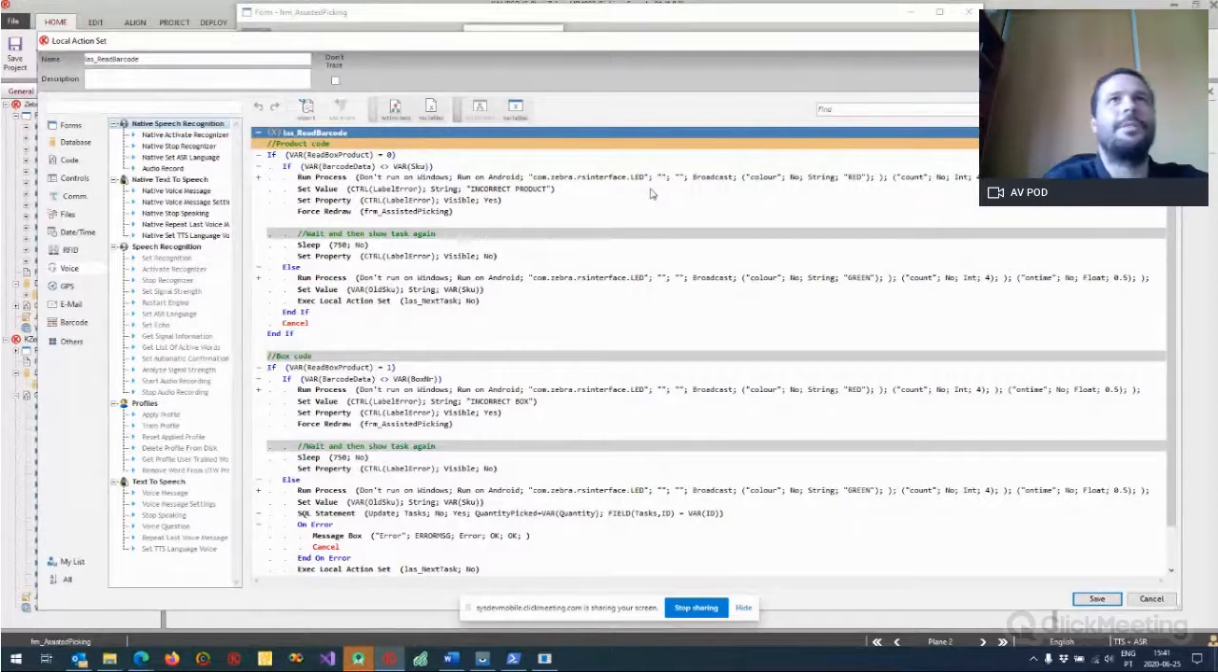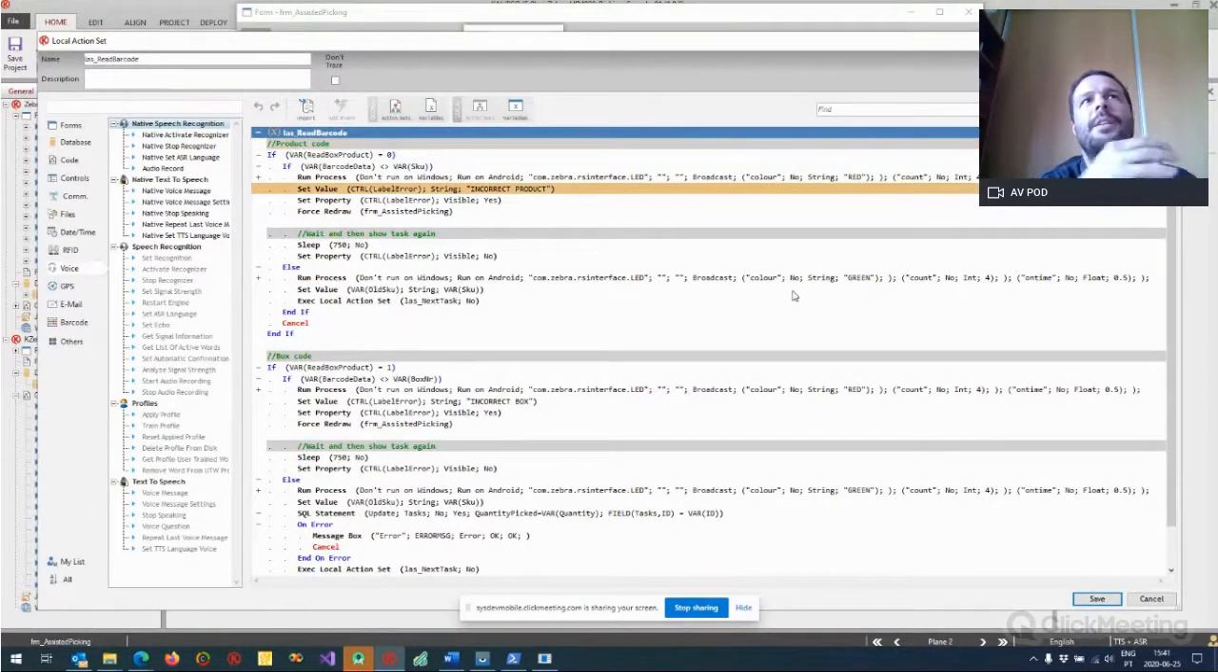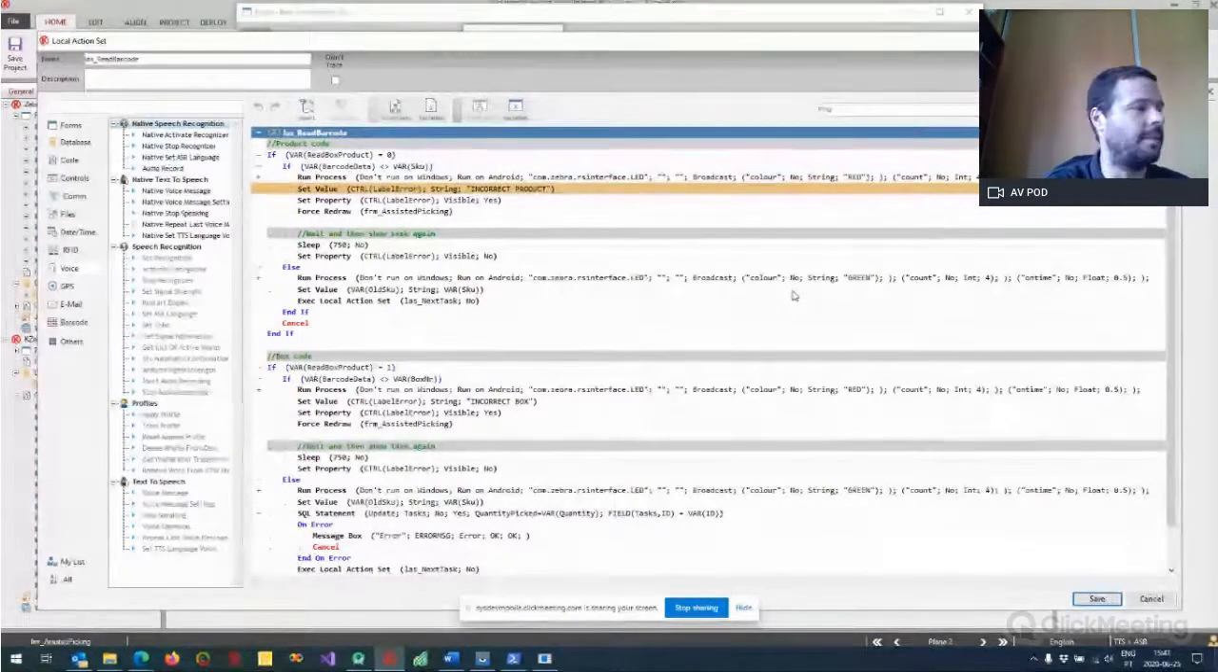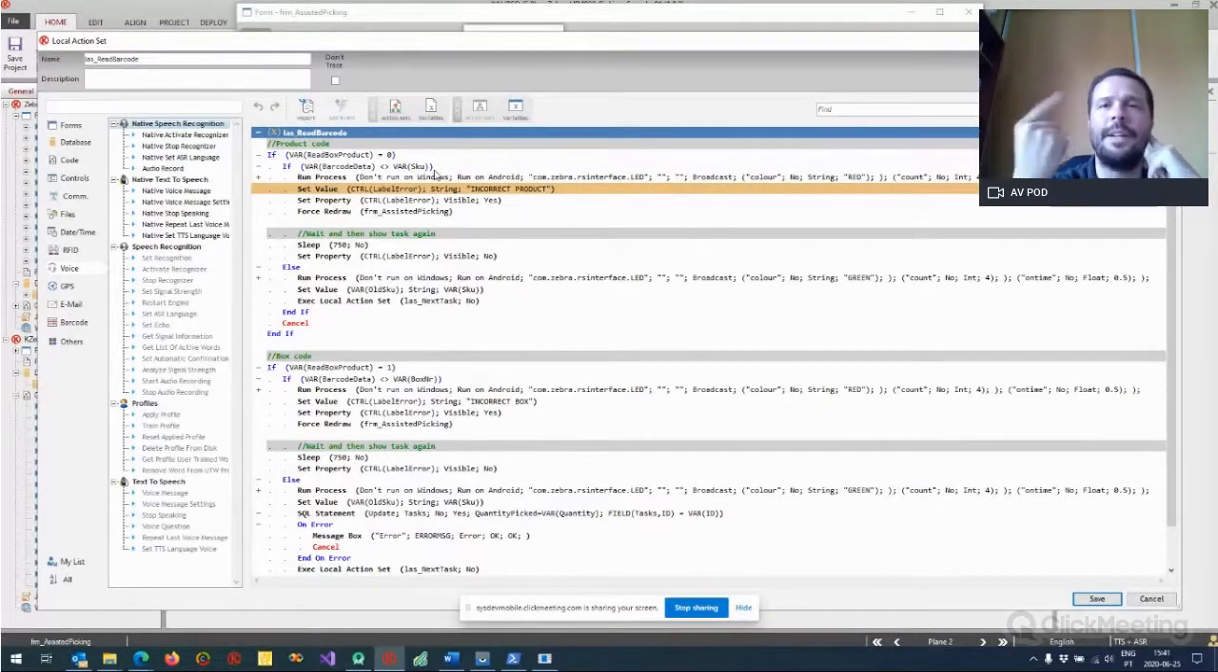Let me take out the glasses to look into Calypso. So you say here that when he scans a wrong product, I just put information on the screen of the device. And now I also want to send to the glasses incorrect product information. It's very easy. It's one line of code.